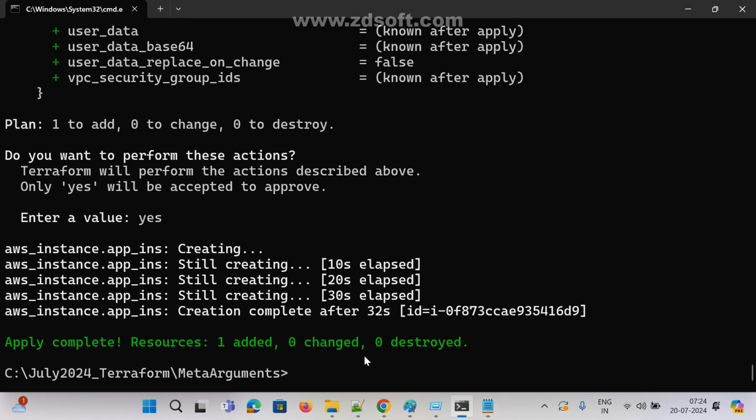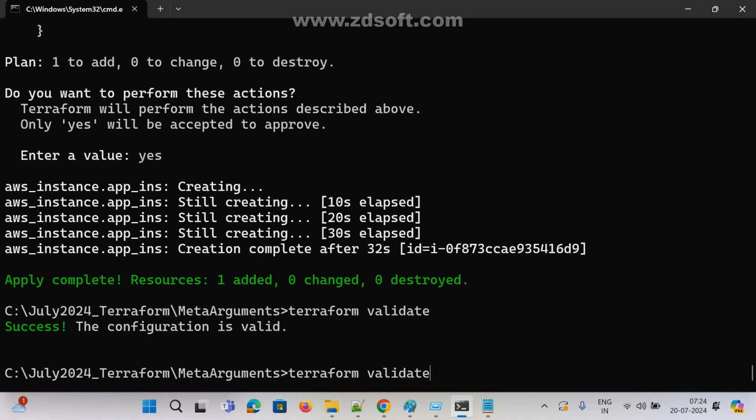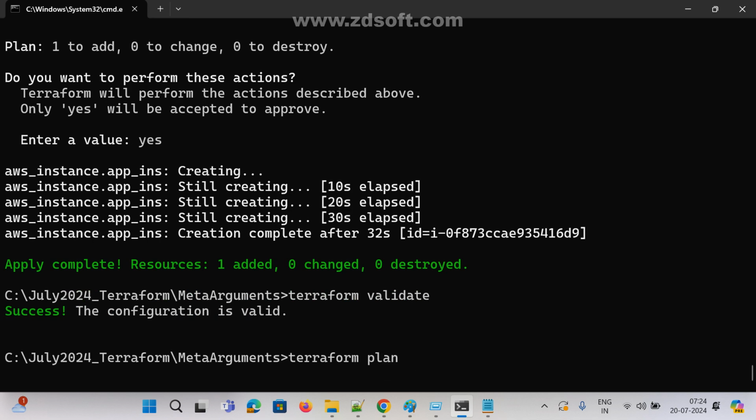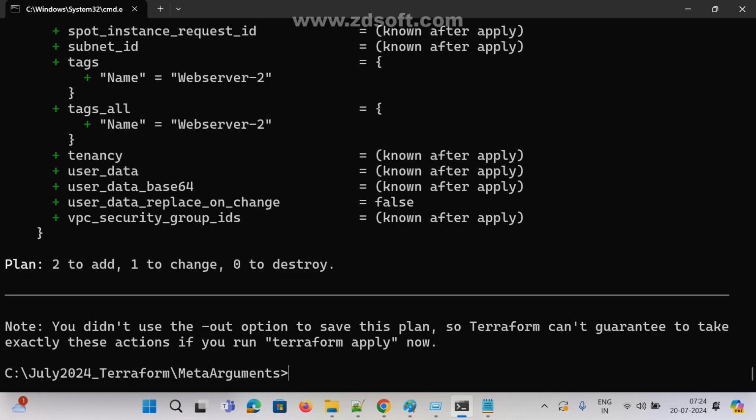Now let me run terraform validate. Now plan this and all every time, no need. If you want to, that is the best practice. I'm just running. That's it. Terraform plan. Okay. Now apply.